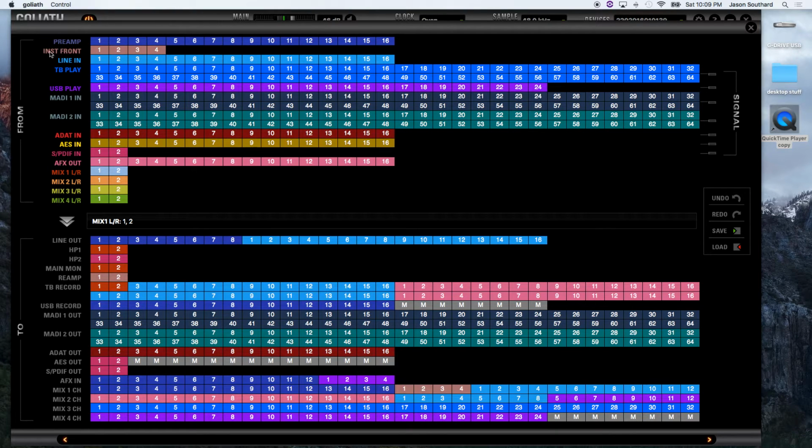Since I'm plugged into my instrument front number 1, I want to find that lane, which is right here, and I want to drag it down here into my AFX in, to number 1 right there. So I'm going to go from my instrument front 1 to the AFX in number 1. Bang. Now I'm going into my first channel of the effects.